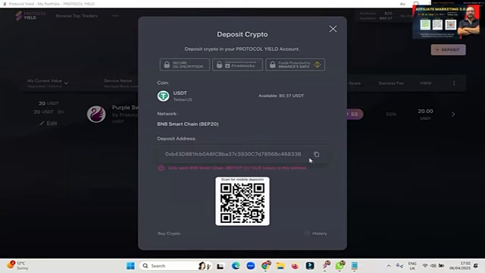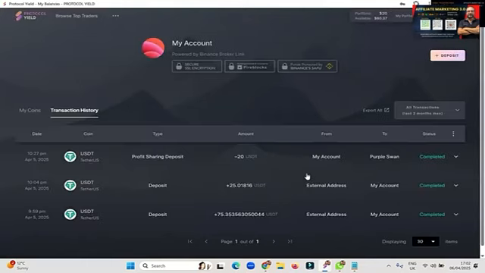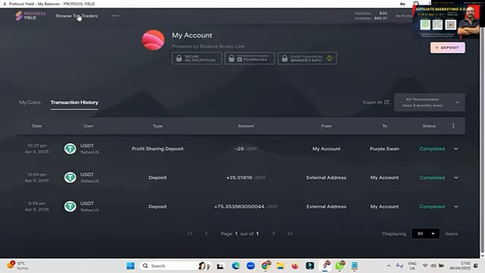So this is where you get your deposit address from. So you'd now copy your deposit address and then you would take it to Binance or to MetaMask and you would send USDT on the BEP20 network and it will arrive in here within a couple of minutes. It's a very fast transfer. You can see down here history, so you can see all of your history here.